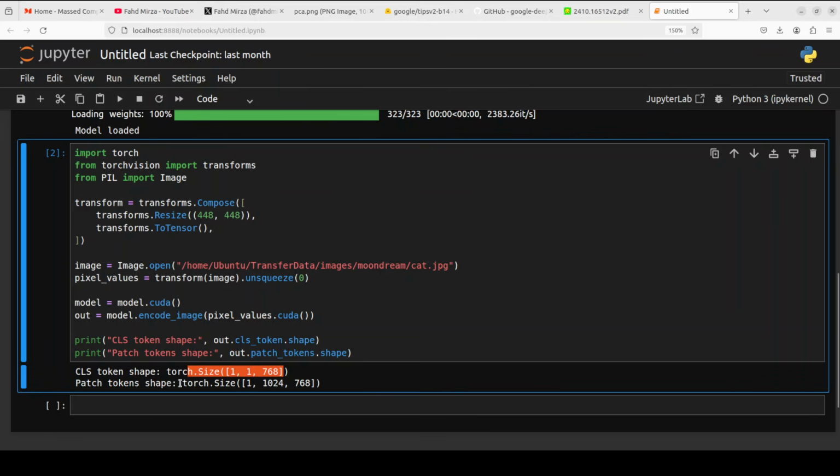Second, the patch token shape. So this shape is 1, 1024, 768, as you can see here. This means the model cut our image into 1024 small patches and gave each patch its own 768 number description. So it doesn't just know there is a cat, it knows where the cat is, where the other components of the image are, like if there is a bed, it would know where the bed is, where the lamp is, that sort of thing.